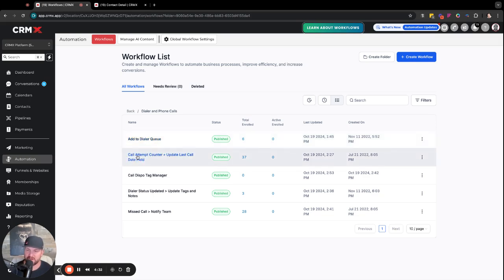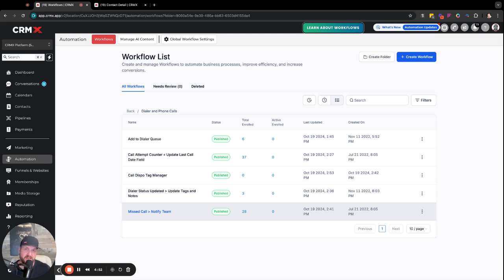But this one right here, I want to draw your attention to, plus this called dispo, or disposition, is what dispo stands for, tag manager. And then you have this dialer status updated. Go ahead and update what happened with some tags as well. In other words, segment. Remember, tags just mean segmenting. And you can do everybody who has these 3 tags and not these 2 tags, or any combination of tags to create a list that you should dial or not dial.